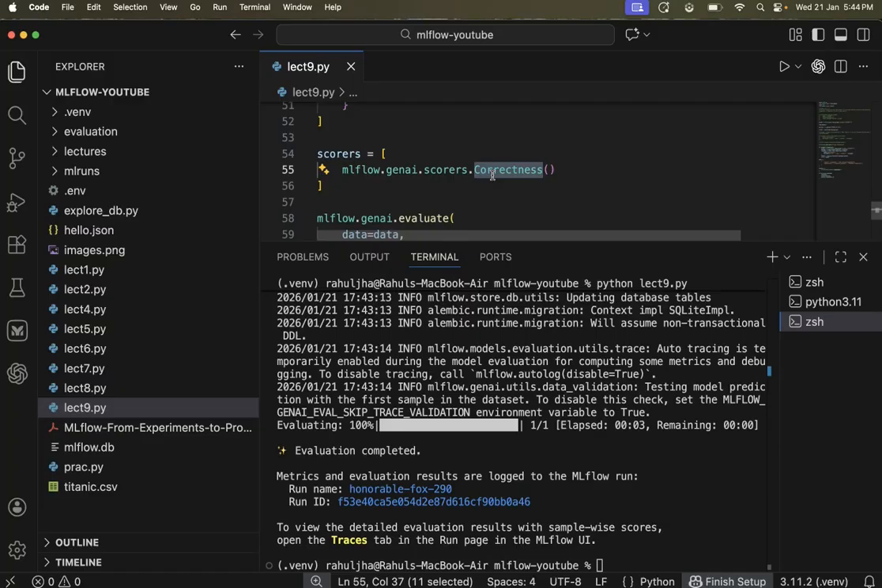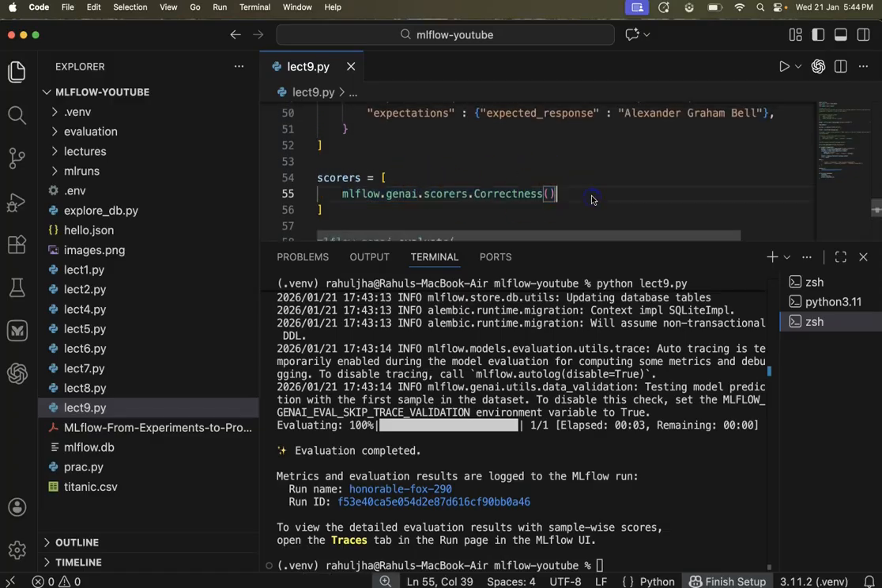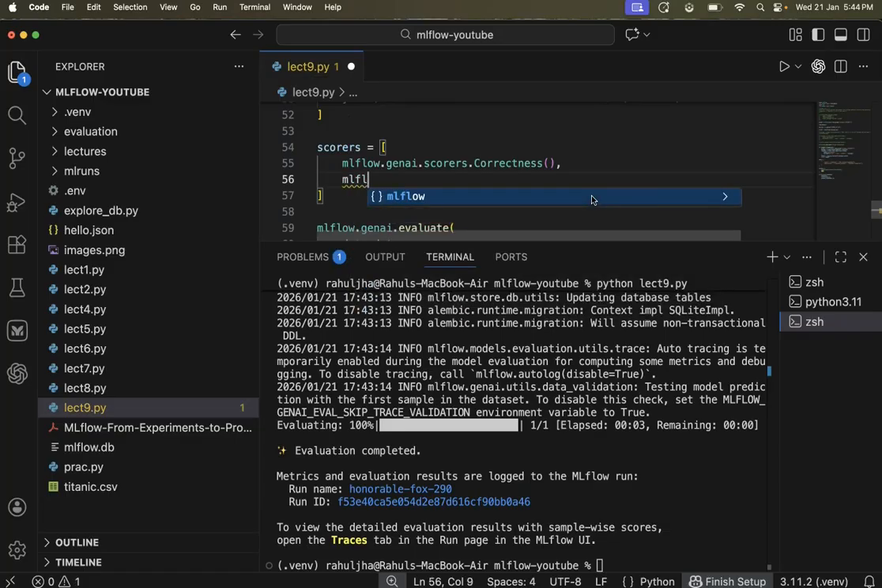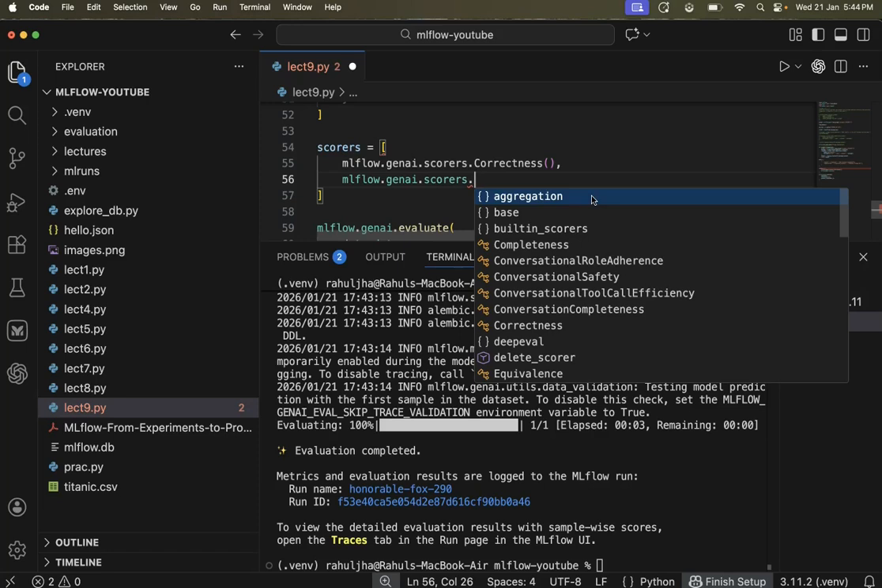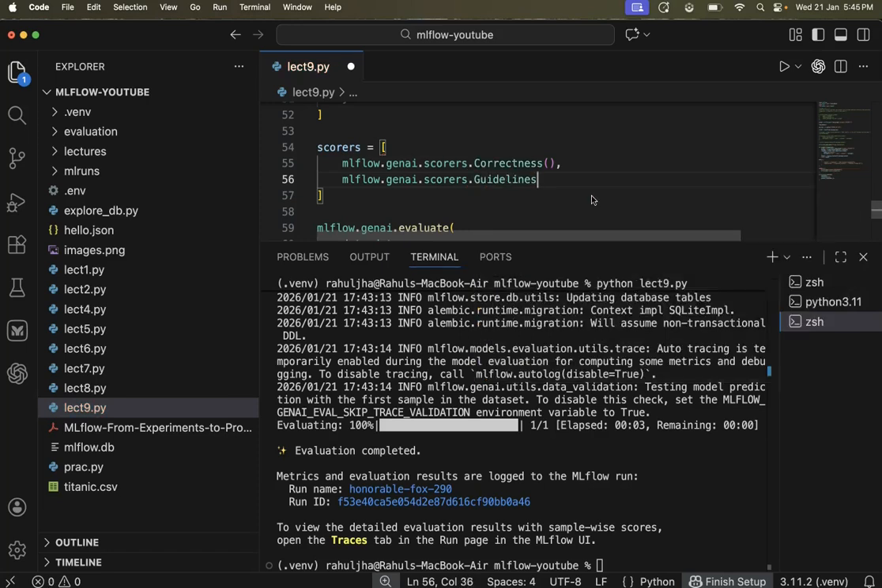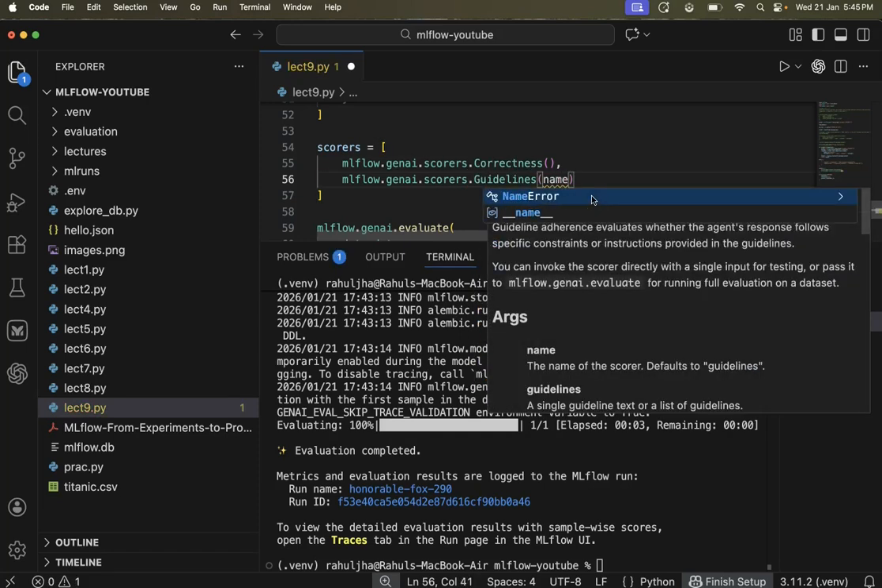Now, there are some pretty cool things that you can do with only inbuilt things. There are some ways by which you can build your own custom scorers, but maybe we will cover that in the next video. But let me cover one more important evaluation framework, that is guidelines. There is one more thing that we can do. GenAI dot scorer, I guess, dot guidelines. In the guidelines we can provide the guideline name.